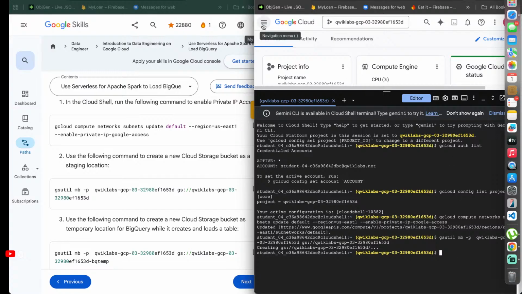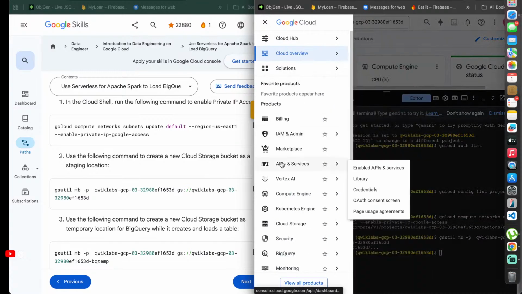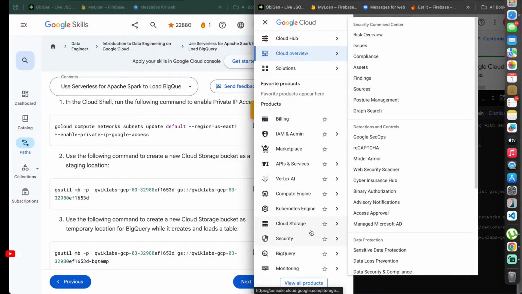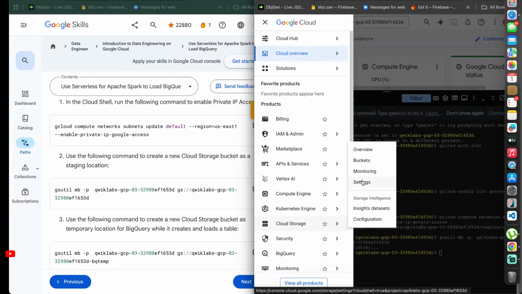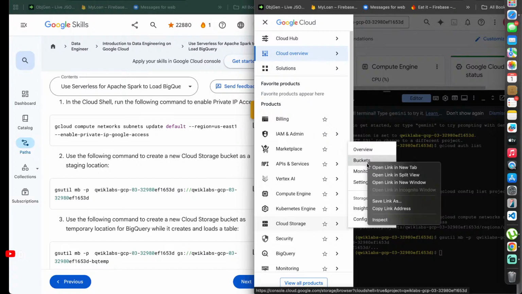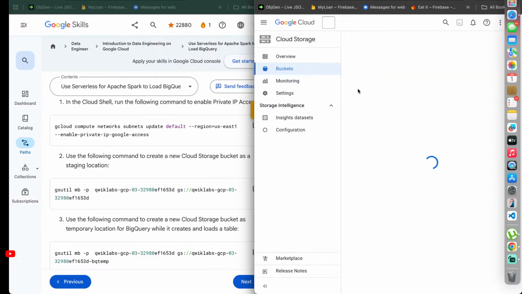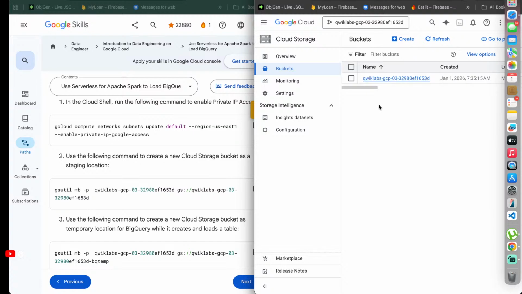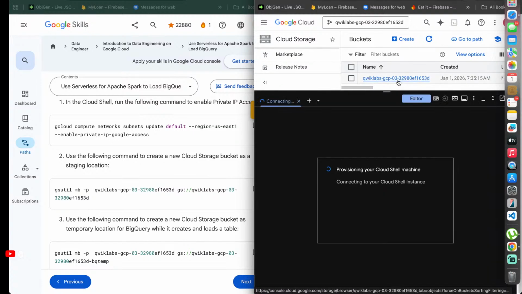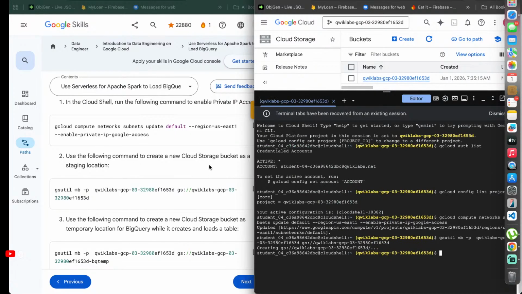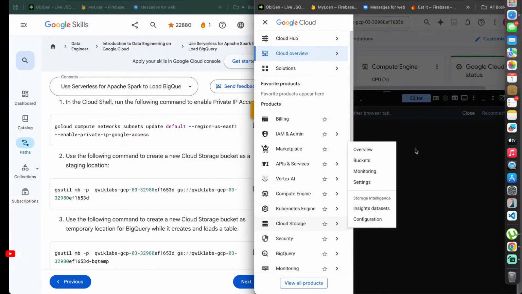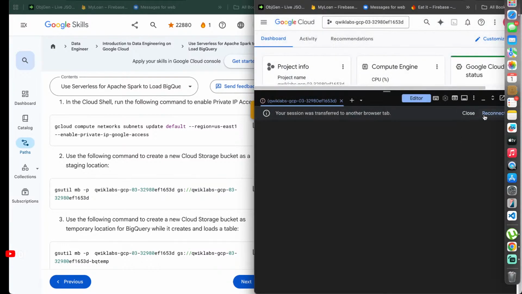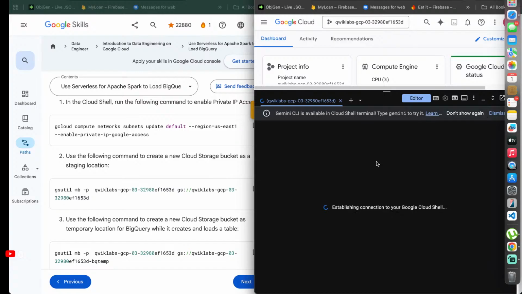Maybe somebody can say, let's confirm for sure it has been created. So we go to the Google bucket, right click, open in a new tab. We should see the bucket. This is the bucket with the bucket name. So we can close it. We'll connect our Cloud Shell.